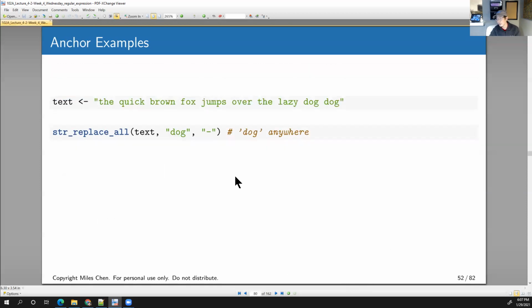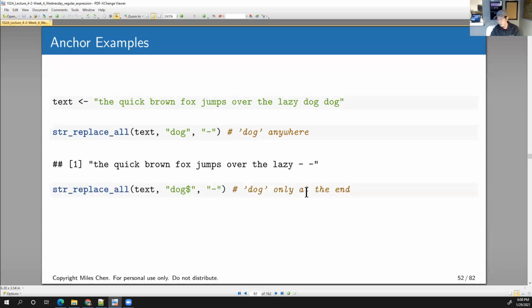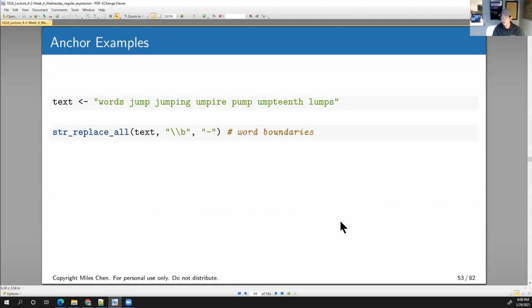Okay, here we've got dog. And we're going to replace the pattern DOG with a dash. So it's going to replace this DOG and this DOG. And we get that. Here I've got DOG $. And so it's going to find this DOG. It's not at the end of a string, so it skips it. It finds this DOG. It is at the end of the string, so it's going to replace that with a dash. So it's only going to replace this with a dash. And we get lazy dog, dash. Is that okay? All right, my dog is barking now.